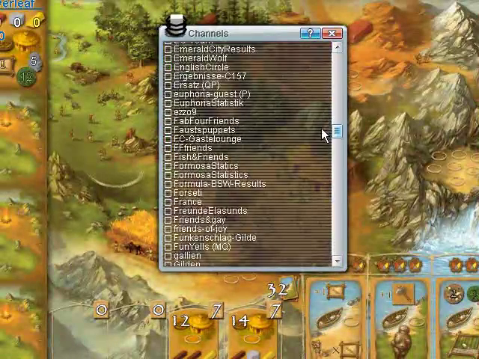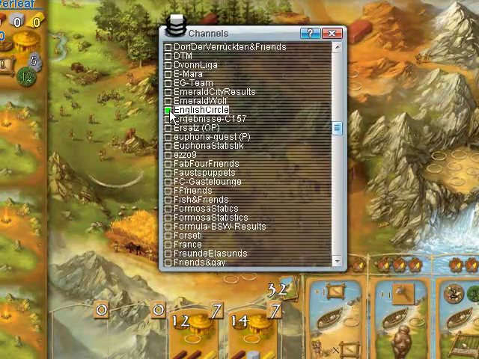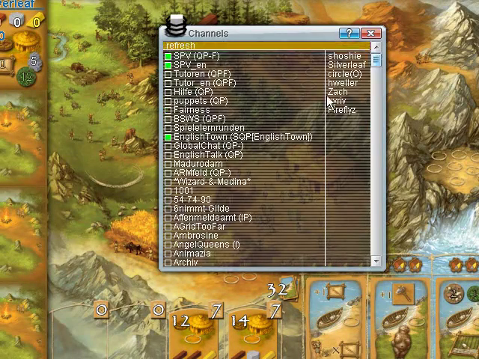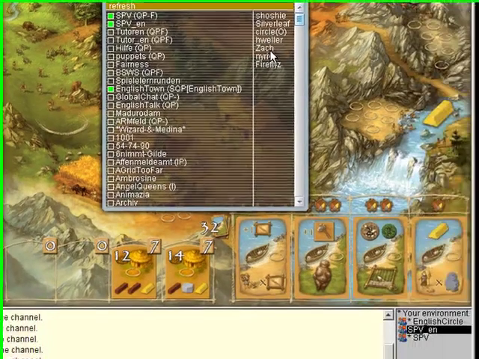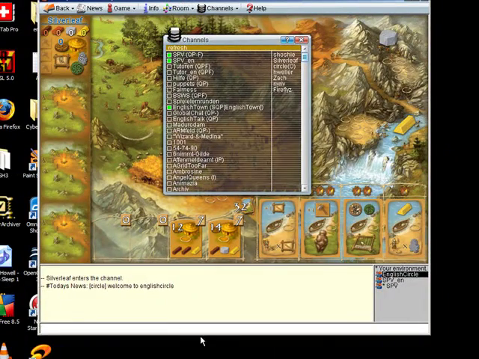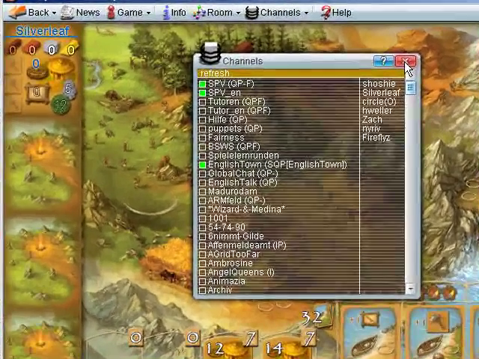But if you go down to English Circle, and you get that little sound, and then you'll have a listing of some of the people. There's not a lot right now because everyone's pretty much playing, but they're there. So you can then highlight English Circle down here in the bottom, and now you're talking to anybody that's in that room specifically.